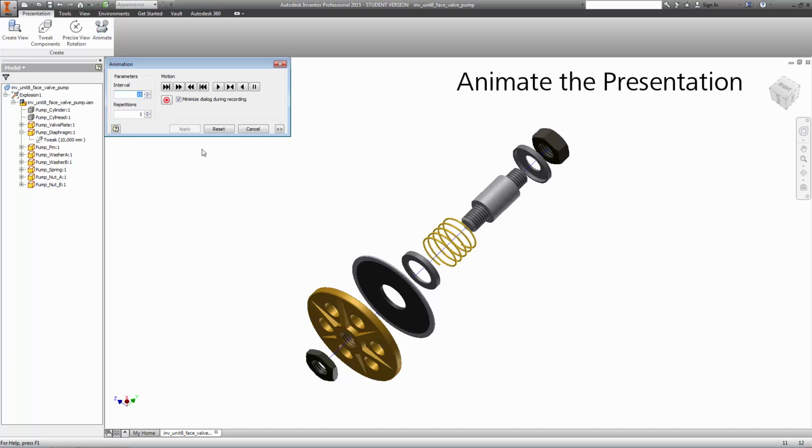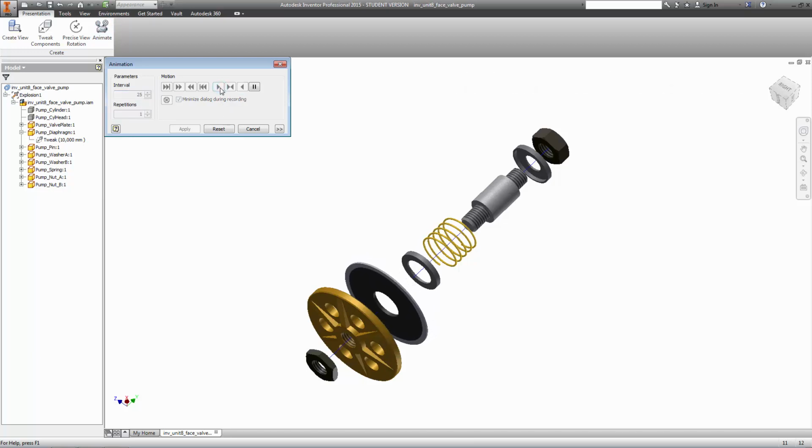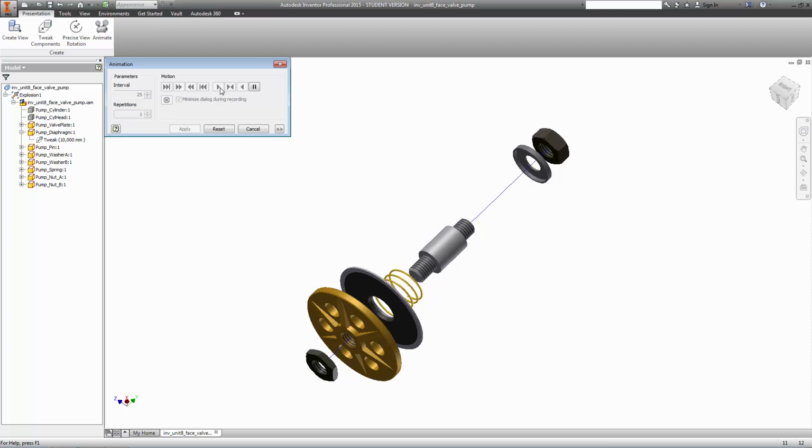On the Create panel, click Animate. In the Animation dialog box, click Play Forward. When the animation is complete, click Cancel. Tip: the interval's default setting is 25. Enter a lower number to speed up the animation.